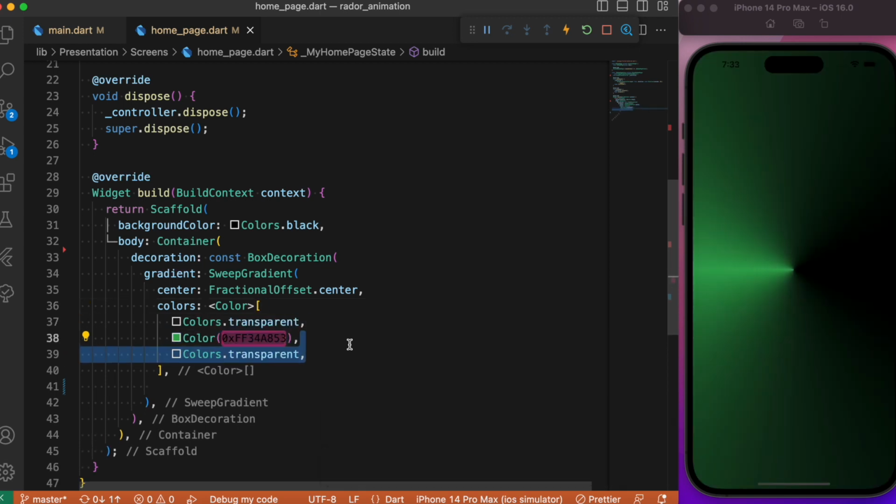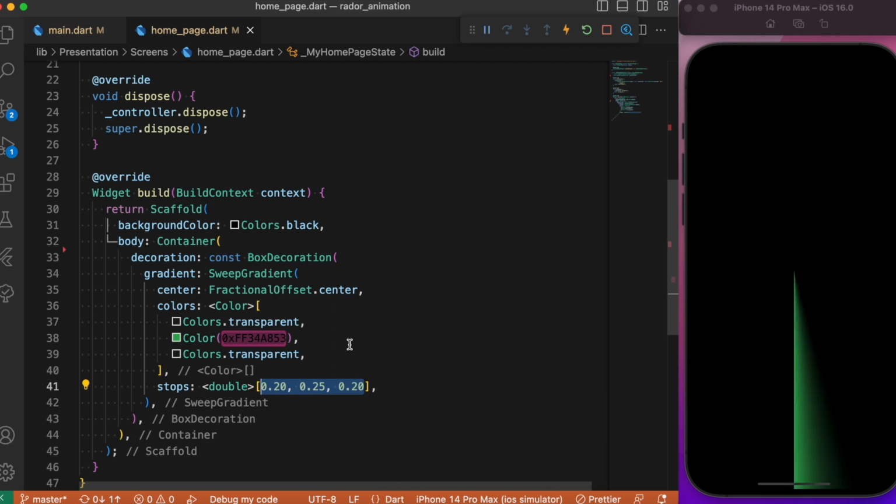To make it look even more real, let's set the value for the stops attribute. It is going to accept a list of values in the form of double. So let's provide that. And if I save this app, you'll be able to see that it typically looks like a radar signal. Now we have the signal ready.